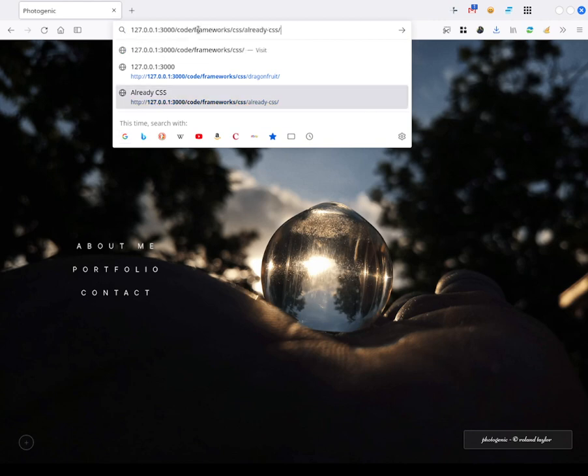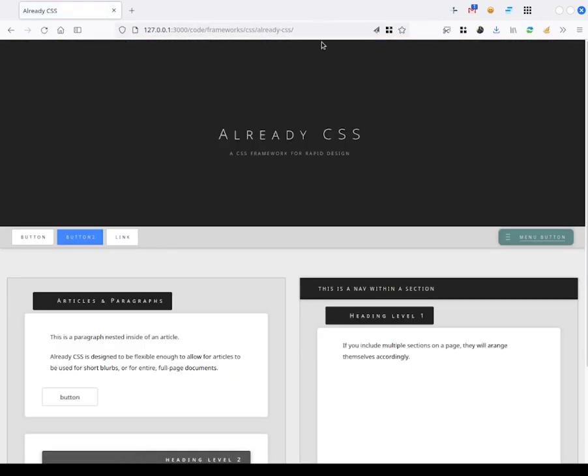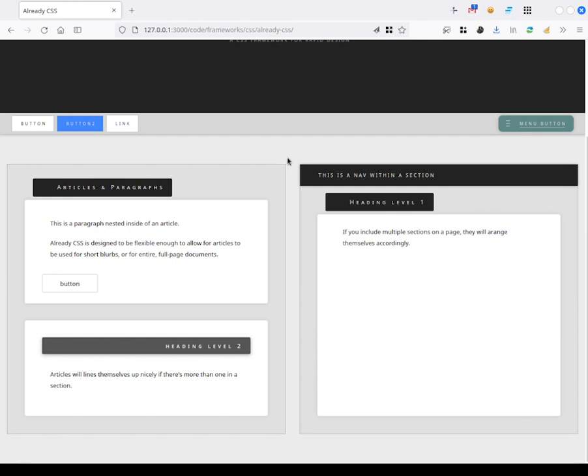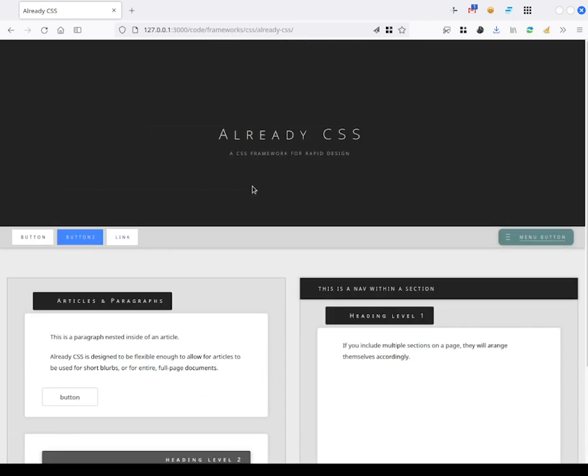And it's called Already CSS. So this is a new framework that I started developing recently, just out of the blue, because I was bored. And you'd be surprised at how quickly I got this together. I mean, it doesn't have a whole lot in it yet. It's no Bootstrap yet, but it will get there. But yeah, I developed this in one night, just sitting down playing around.